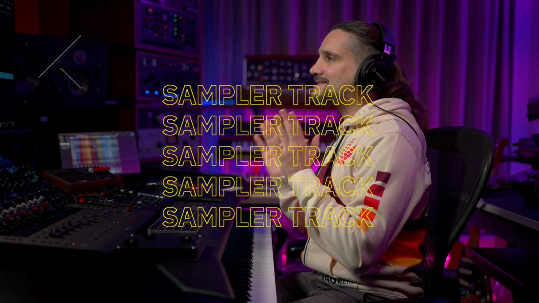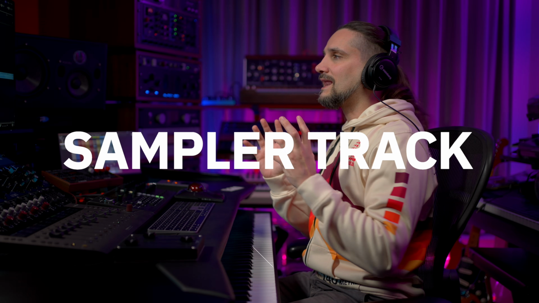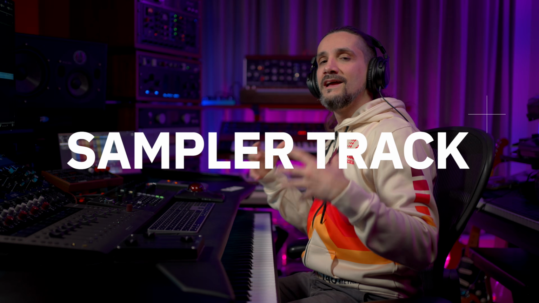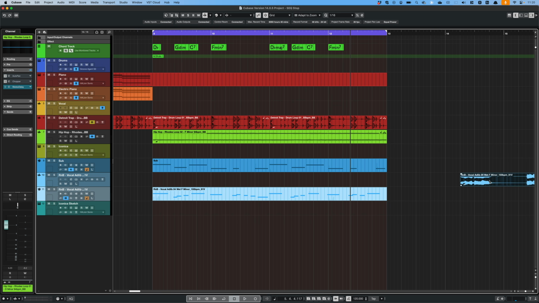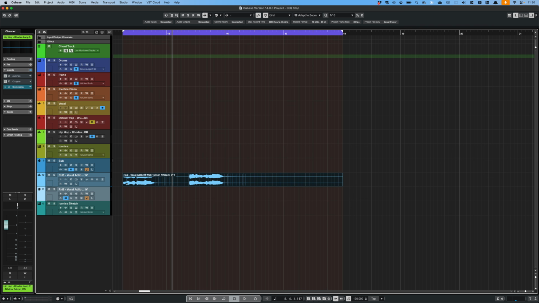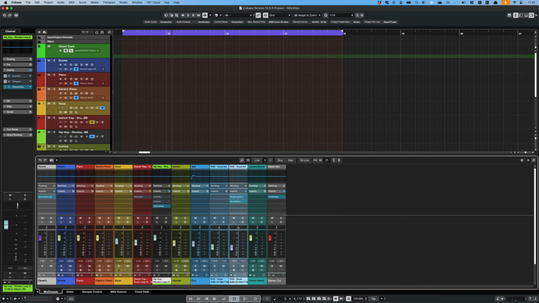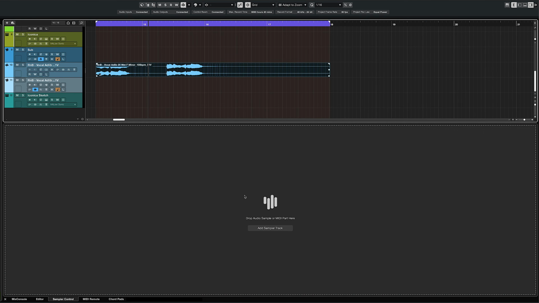Feature number 4 is the sampler track, and the sampler track allows you to take any audio and turn it into a playable instrument. For example, I have this vocal here, and what I can do is I can bring my lower zone and we can drop this sample into our sampler track. And immediately I can start playing it.